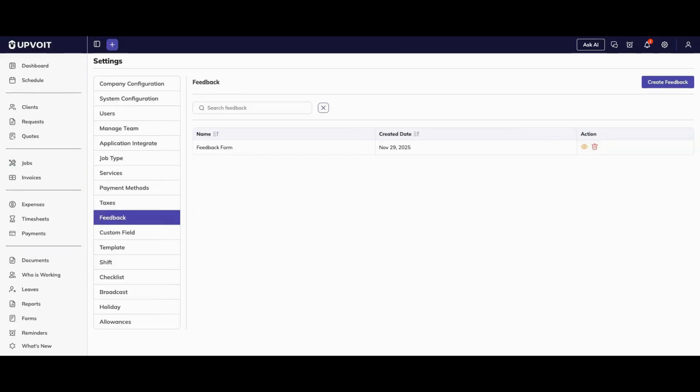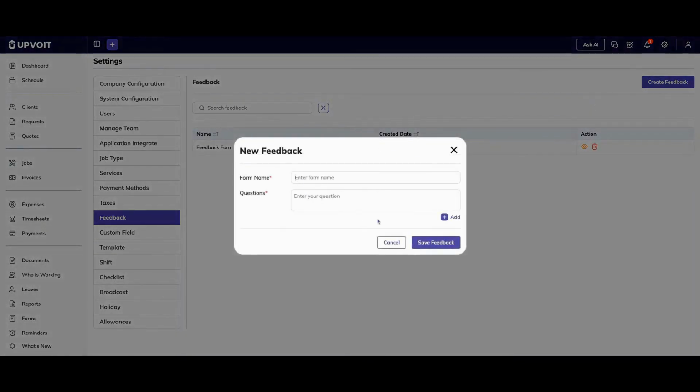Let's get a quick overview of that. You can add the questions for feedback and give it a title. And these created feedback forms you can choose in the job while enabling the feedback.